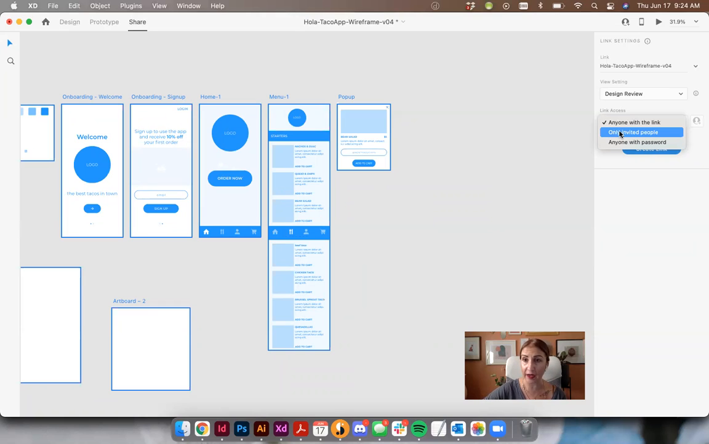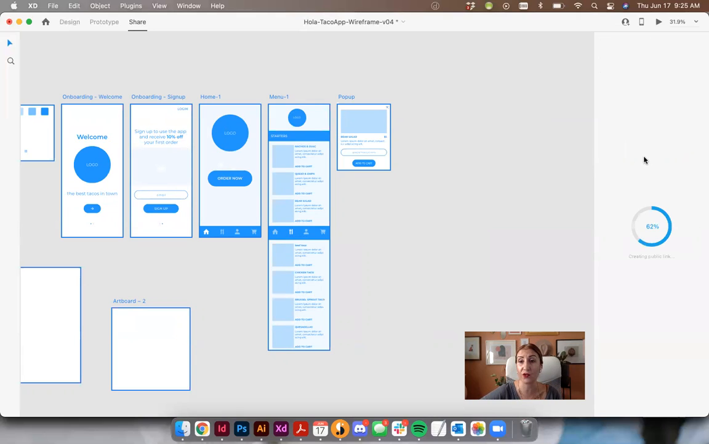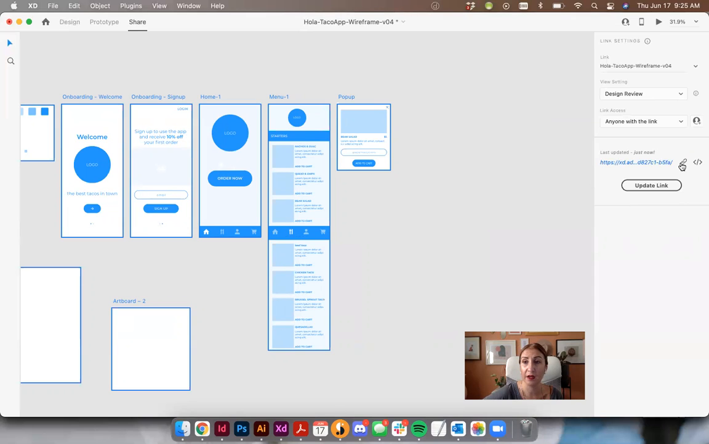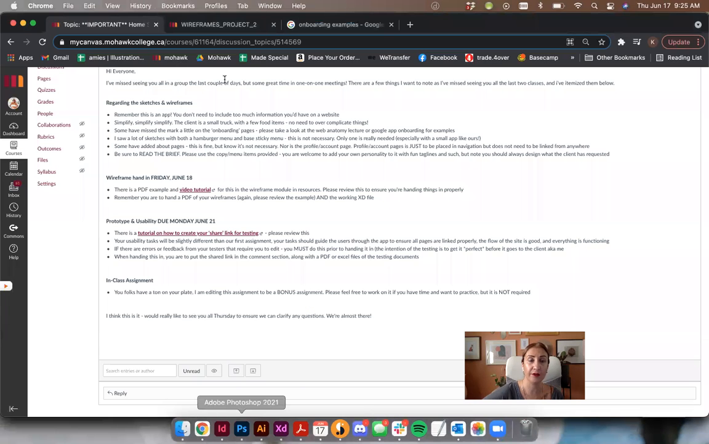I don't want to do that. And again, same thing with the password, anyone with a link. You're also going to want to make sure it's anyone with a link when you're doing your usability testing. All you do then is you press create link. And it's taking a second. You go ahead and copy that link.